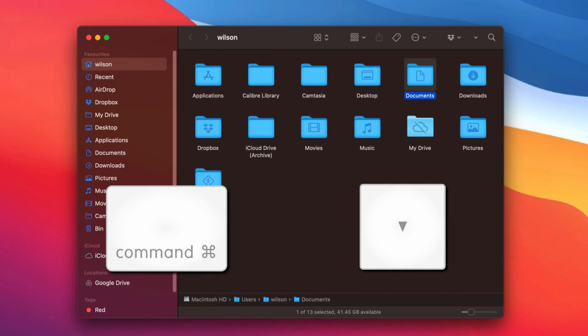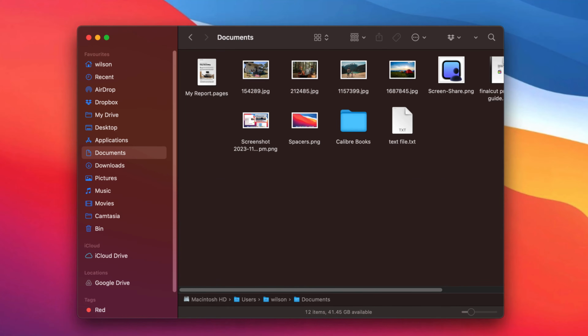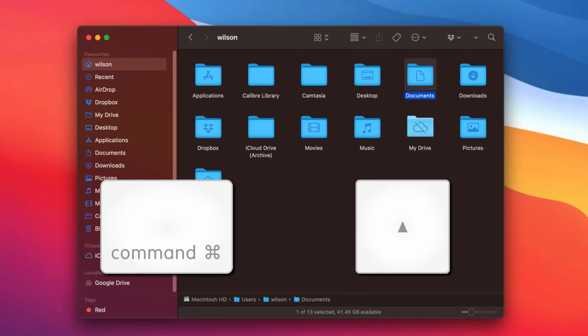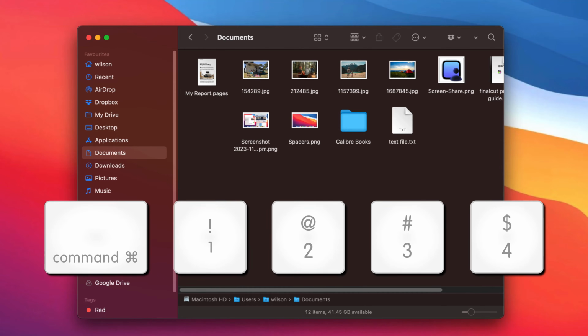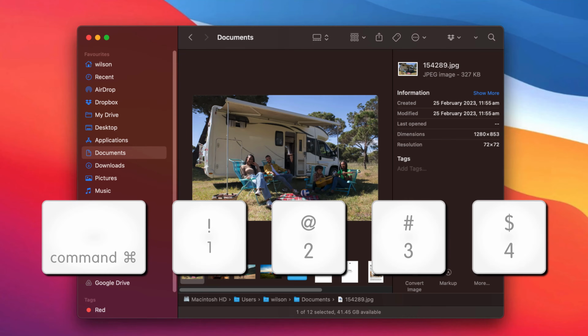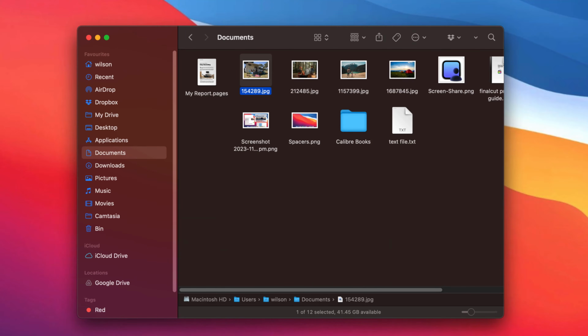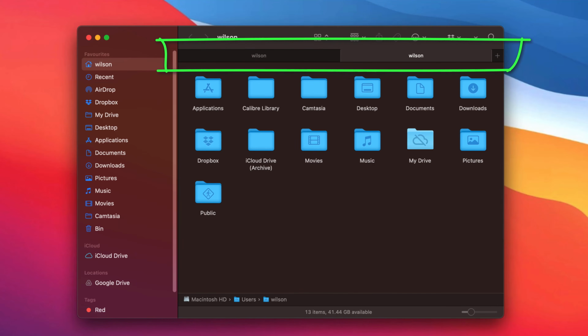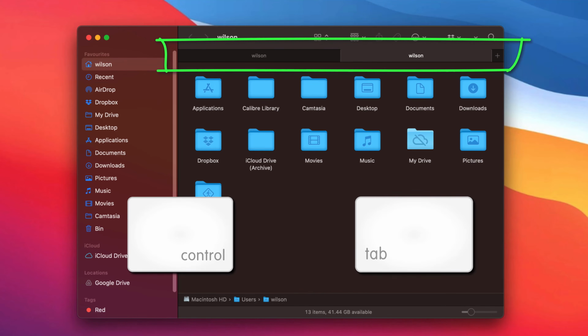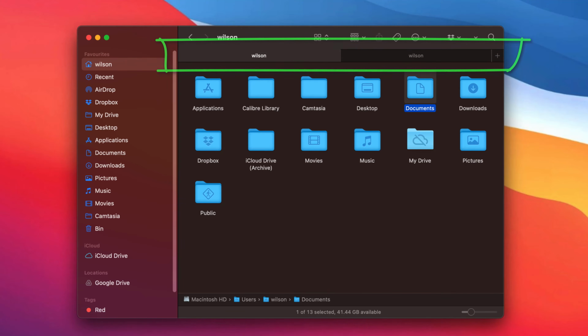Press the Command and down arrow to view the contents of a folder and the Command and up arrow to return to the parent folder. Pressing Command and either 1, 2, 3 or 4 will cycle through your different view options. Command and T will open a new tab in the active Finder window, and use the Control and Tab keys to cycle through those different tabs.